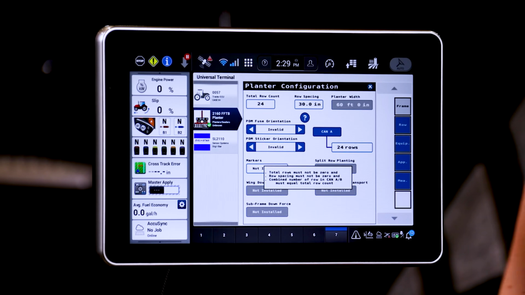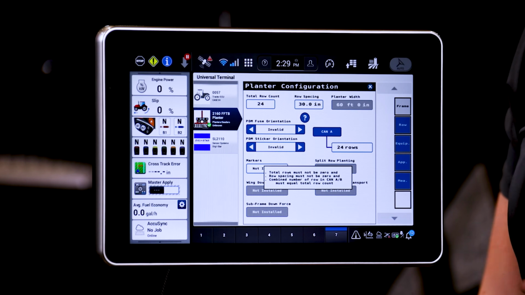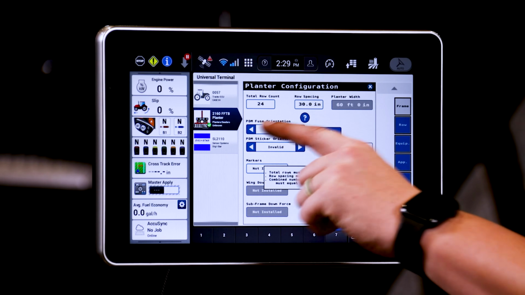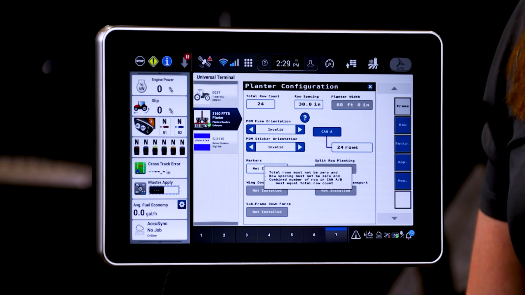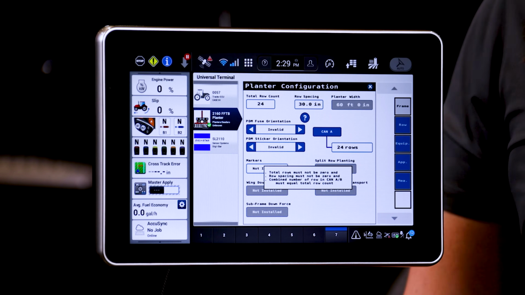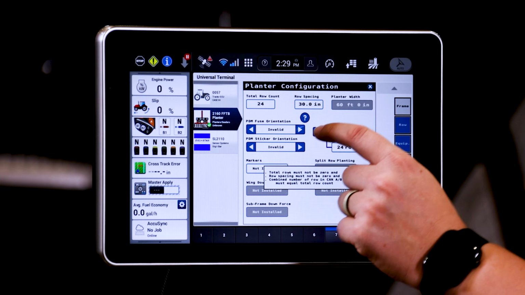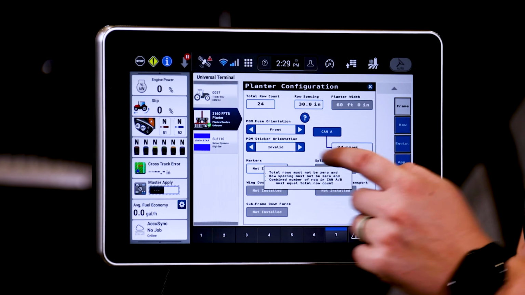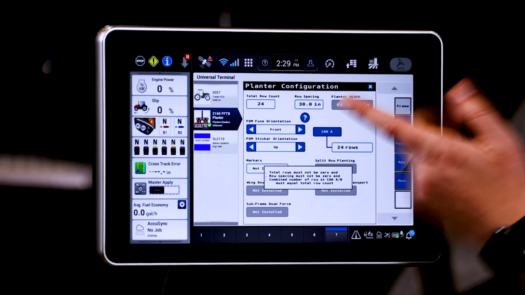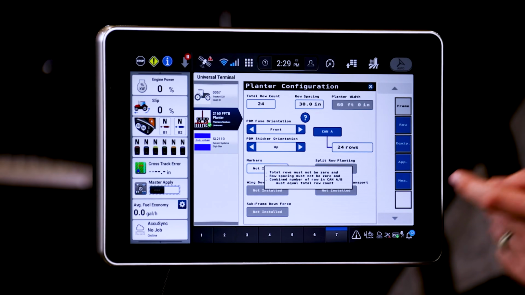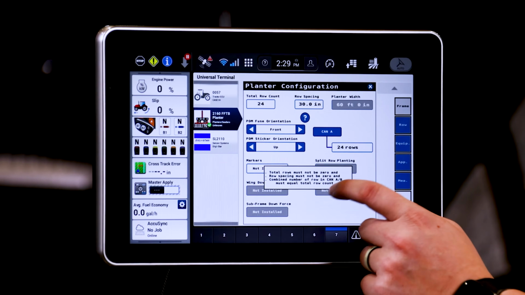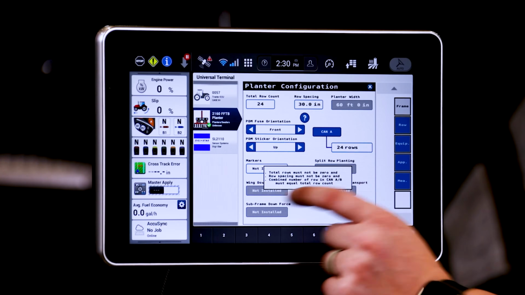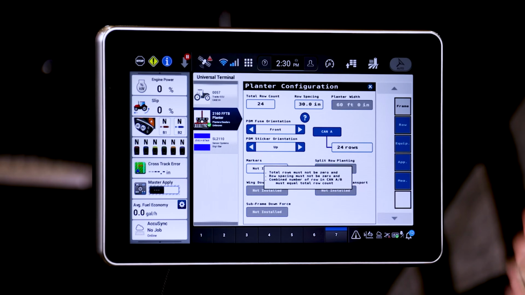Looking at frame first. The frame, we're going to look at our total row count and our spacing, just to confirm that those are correct. The PDM fuse orientation is something that we'll have to check physically on the planter. Right now it says invalid, so I'm going to go over here on this particular configuration. It's on the front. And then the sticker orientation as well, facing up. You'll notice down below that we have these grayed out areas that we can't edit, and I'm getting a little bit of an error here.